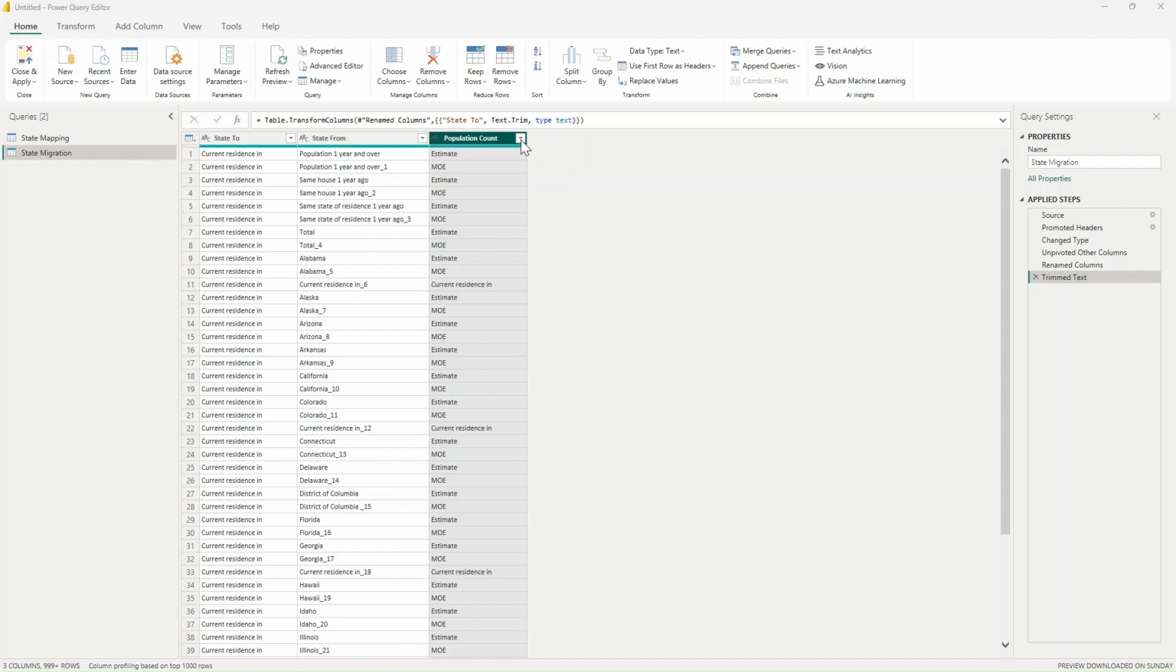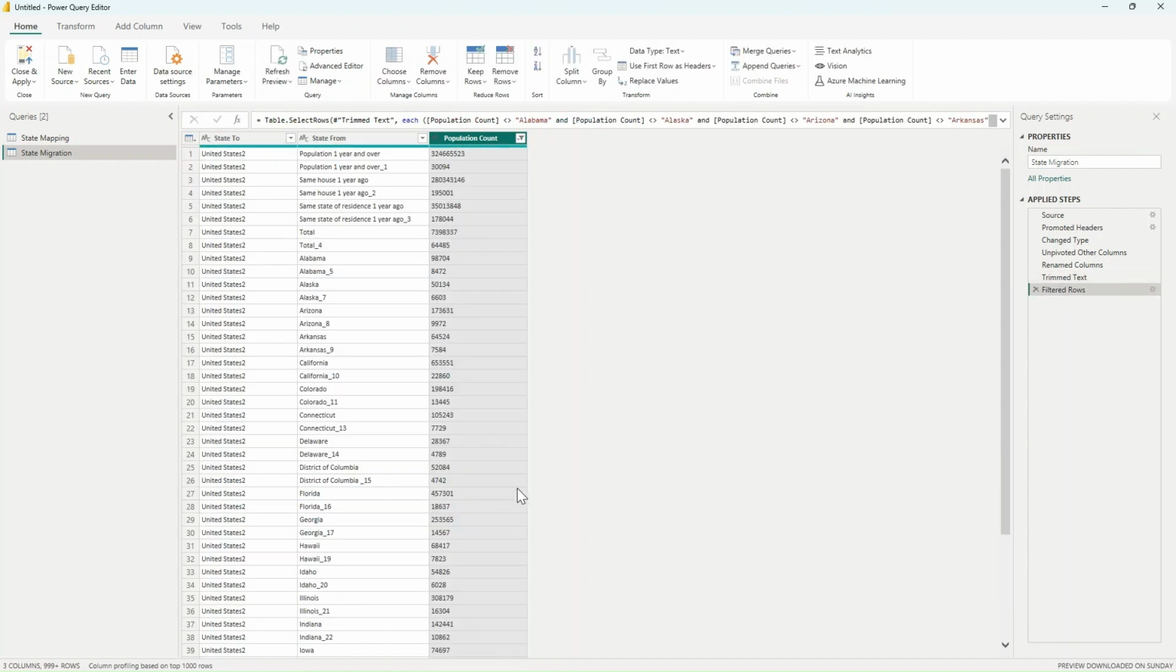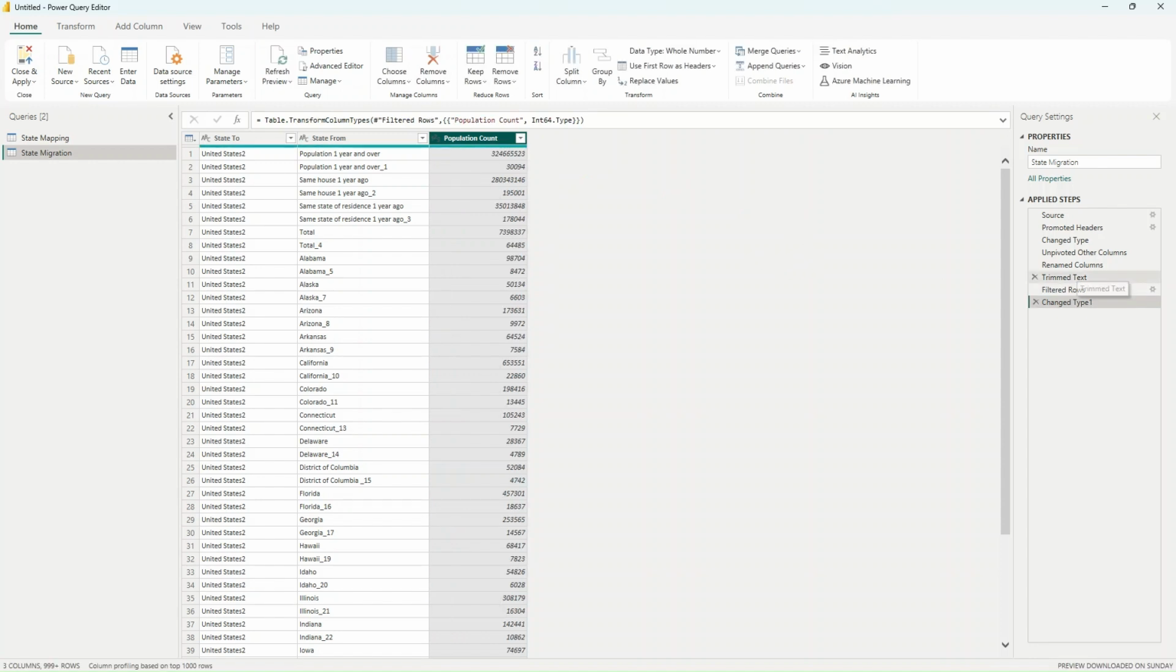And now I will filter these. So for filtering, if you look at population count, we don't need these text values here, we only need the population count. So for that, I will go at the very bottom, and in here we'll uncheck all of these values as we don't want them. And once I have done that, all of these would be our numerical fields, and we can change it to a whole number because population would be a whole number.